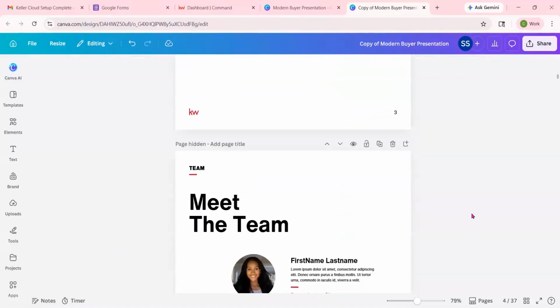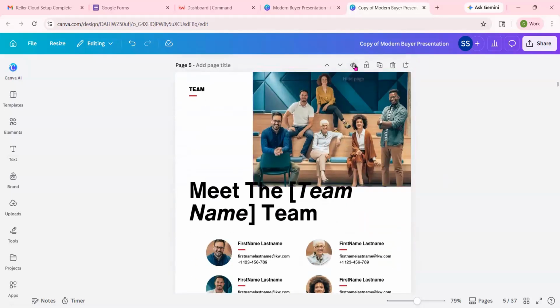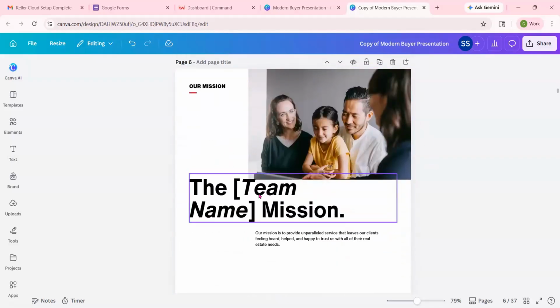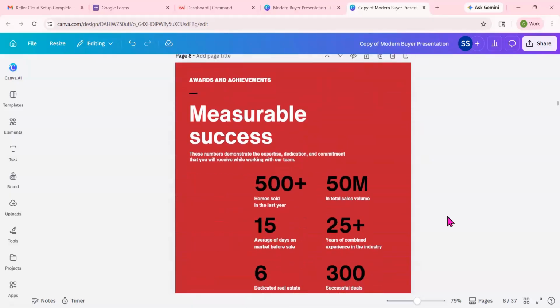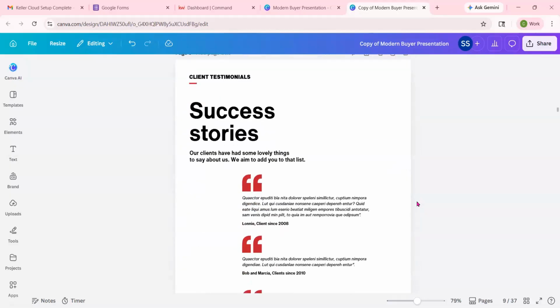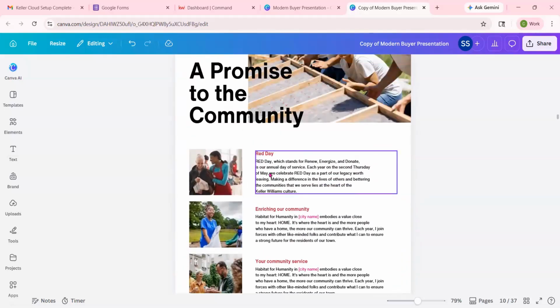But you want to go through every page and really customize this for you. Okay, another one about the team you can hide, or this one is, you could go ahead, like I said, hide that one. Our mission. So you can change that to your mission, my mission. Awards, if you have awards you'd like to highlight, you can kind of plug those in. Again, you always have the option to delete a page if it doesn't fit. And you'll just go through this entire packet. There's quite a few pages. Success stories, so client testimonials, promise to the community. This talks a little bit about KW, so some of this you could probably leave, but you of course want to plug in anywhere that you might need to plug in.